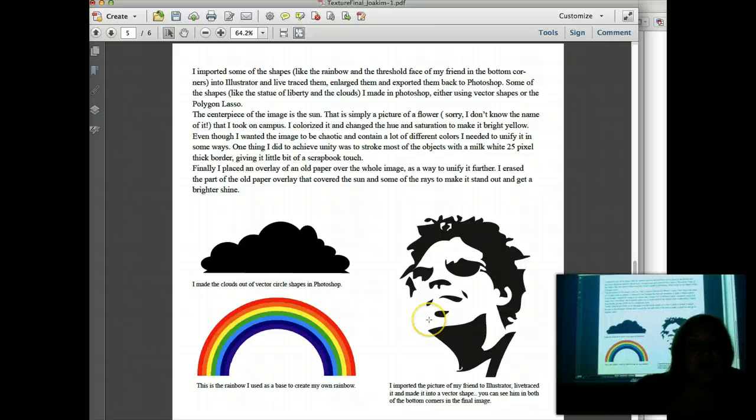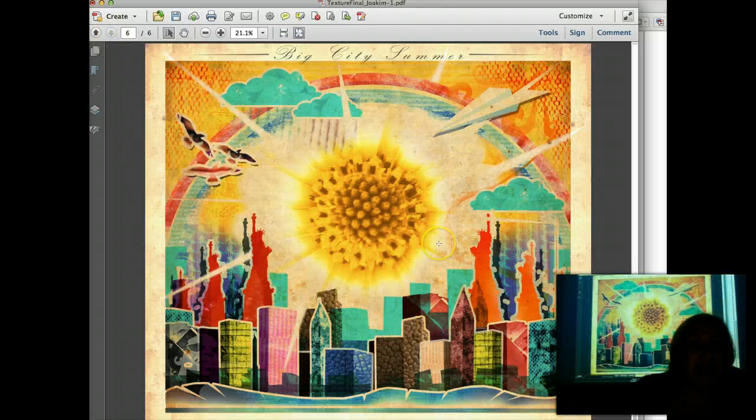This might be a time where, yeah, you might want to live trace this face. So you break it down to its simplest components and put a texture in it and add it to part of your collage. And look at how rich this looks because of the layering of textures and by altering the vibrancy of colors, how it enhances it.